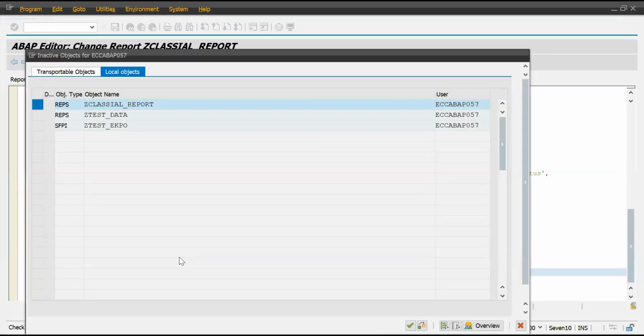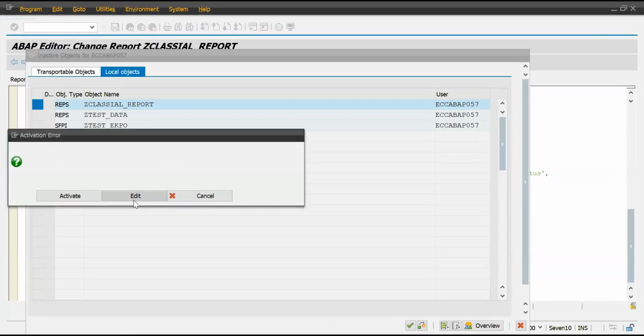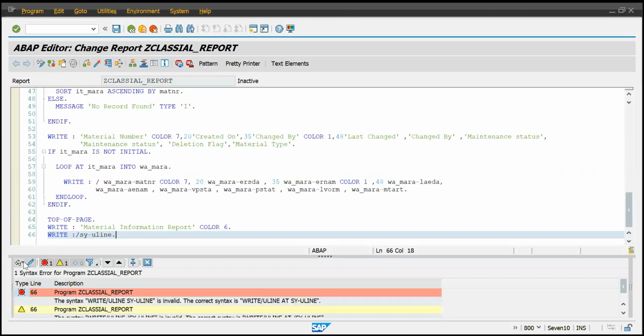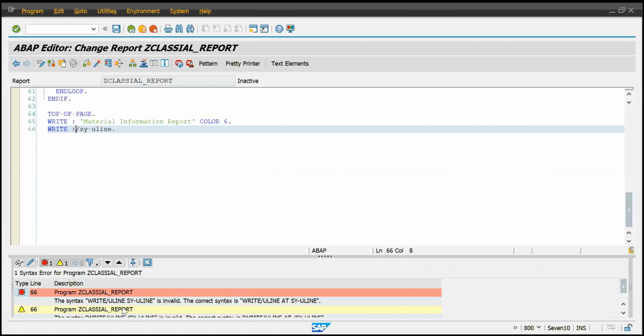Okay, we got some error. Let's see what it is. The syntax write uline sy-uline is invalid. The correct syntax is write and uline at sy-uline. Okay, so we'll just remove this. Let's see what happens.